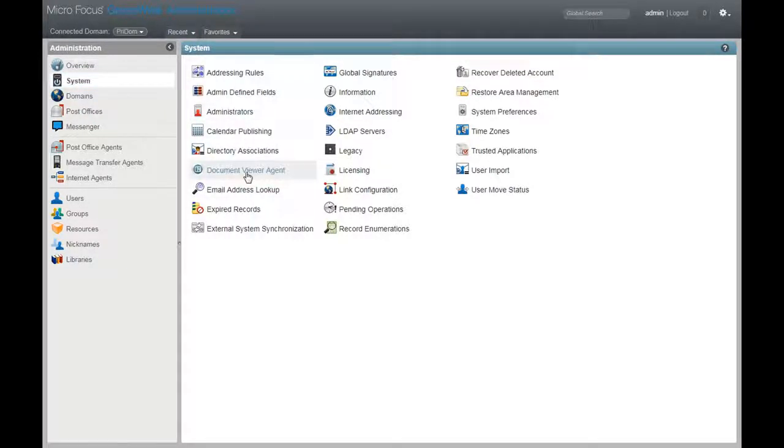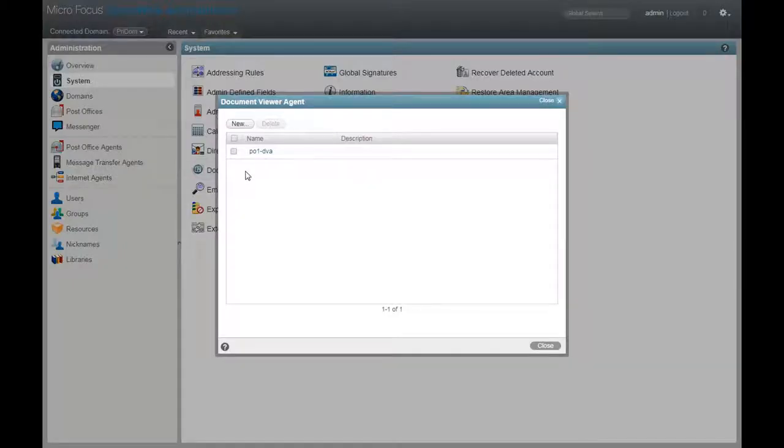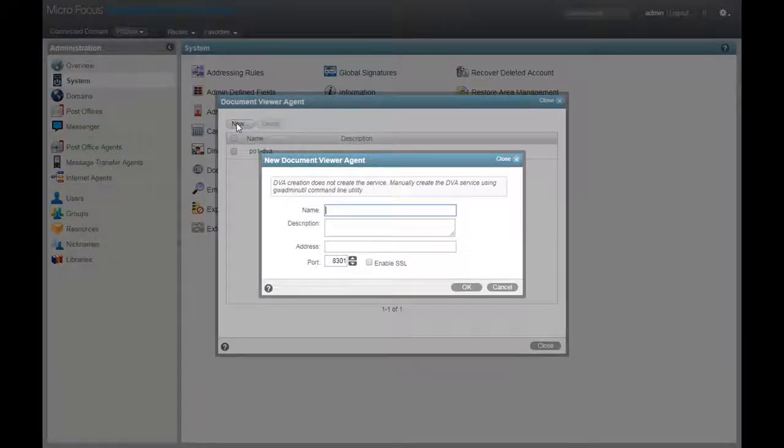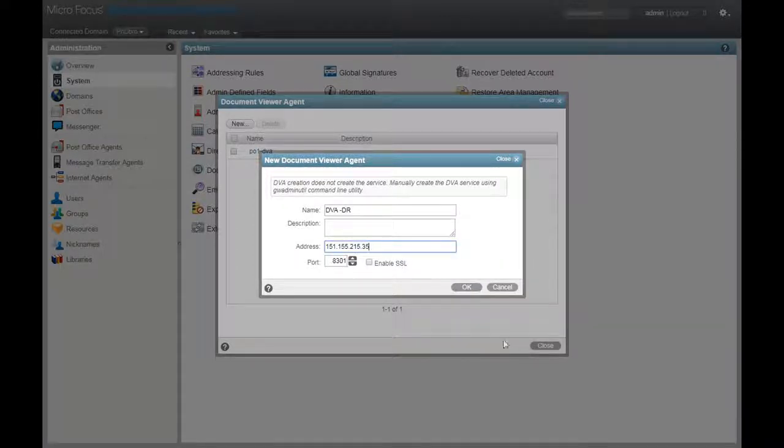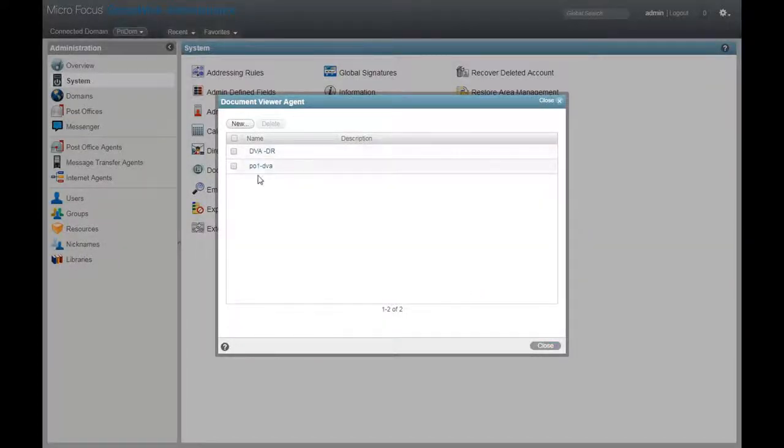In the admin console, click on System, then Document Viewer Agent, then click New. I'm going to give it a name here and include DR in the name to remind myself that it is on my disaster recovery domain server. In the address field, simply specify the IP address or the DNS hostname of the server where the DVA service was installed. Since I am running SSL for my entire system, I'll check this box. We have now completed the setup of the DVA. All that remains is to take advantage of it.